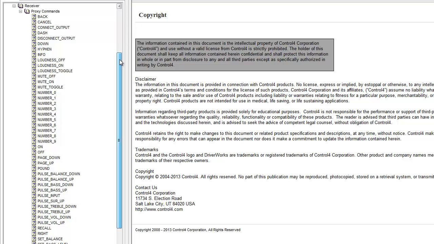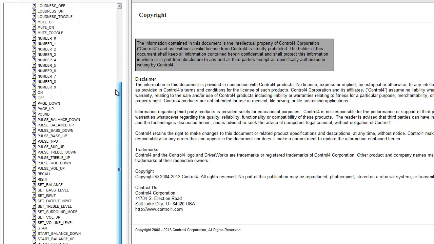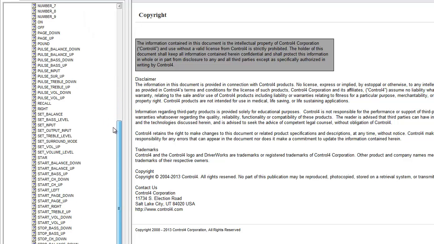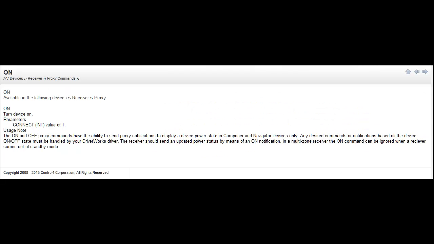Here, we can see all of the proxy commands that define the command interface for the Control 4 receiver proxy. These commands are provided for all receiver protocol drivers to use. These commands are also recognized by Director. For example, here is the on proxy command. Obviously, it is used in transitioning a receiver to an on state.